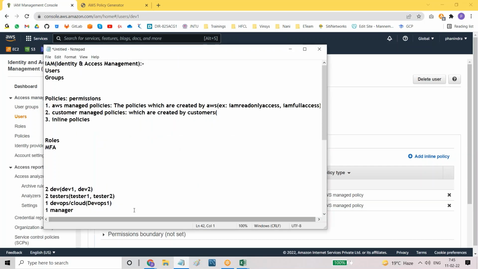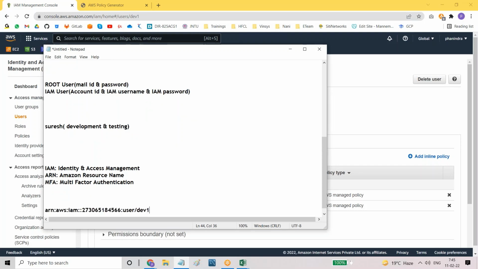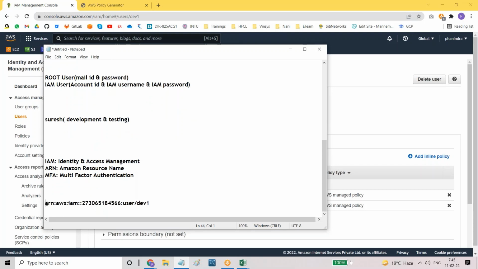Most of the services, the ARN pattern will be like this. Let me copy that here. So it will be arn followed by a colon, then aws followed by the service name, which is the IAM service, and then double colon. Then this is the AWS account number, and within that account, user is the section. Inside this account, inside the IAM service, inside the user section, and this is the username.